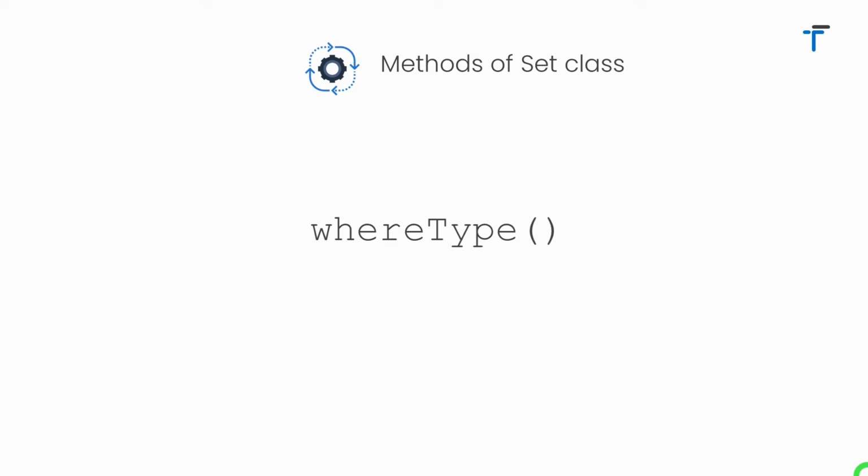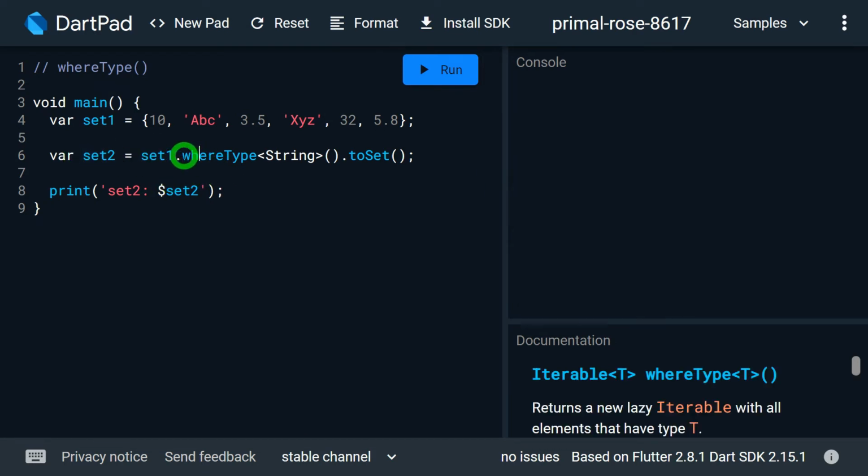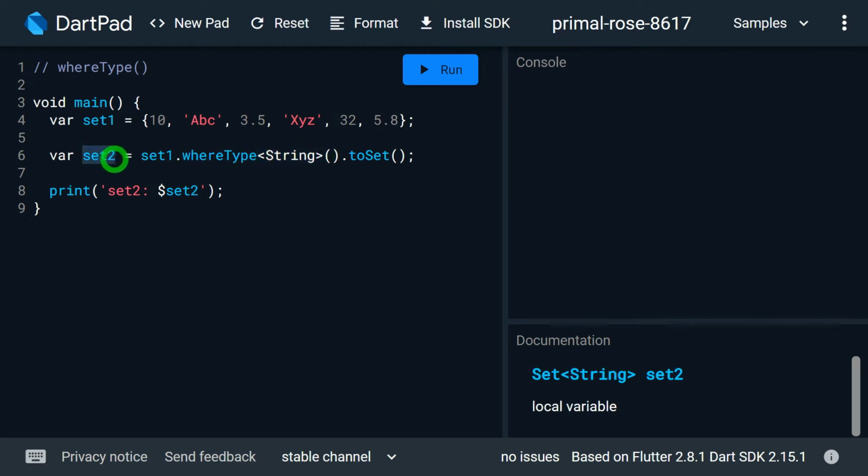Let's look at the whereType method. WhereType method is actually used to obtain the set with specific type of values. Consider this example. Here I have set 1. This is a dynamic, that is, it's a generic kind of set that contains an integer value, string value and double value. Now from this set 1 I want to get set 2. But in my set 2 I want to get only string kind of values from set 1. That's the reason I use set1.whereType, and as a type I'm specifying a string. It means it will only take the string type of values from set 1, and whatever values it has collected, it will create another set and that will be stored in set 2.